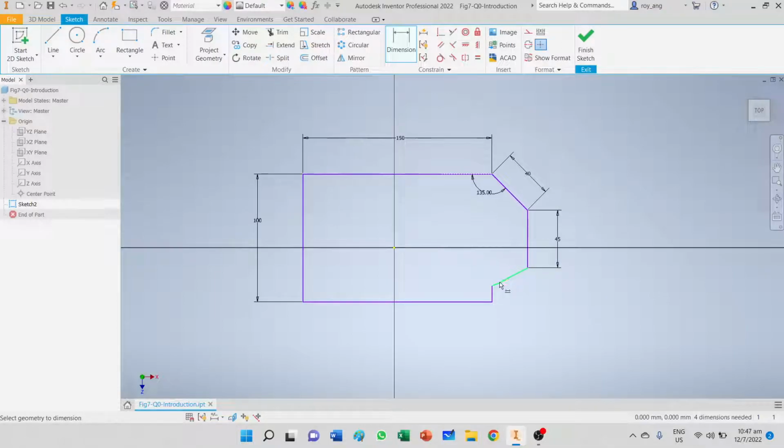So you can choose to dimension it this way, but if you want to dimension it such that it is measuring the length of the line, what you do is move your mouse closer to the edge, and then you left click again and drag it out. Then it will measure the length of the line. So this is how we can go about dimensioning and controlling the dimensions of our sketch.